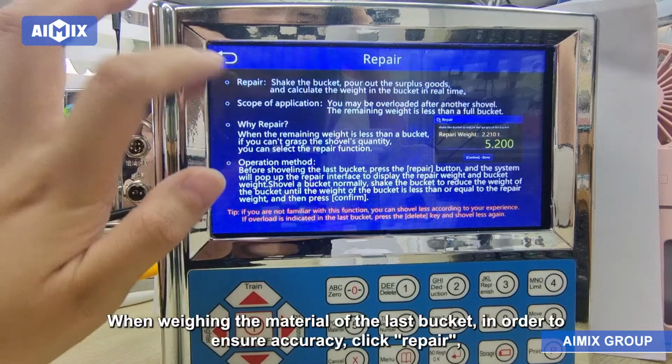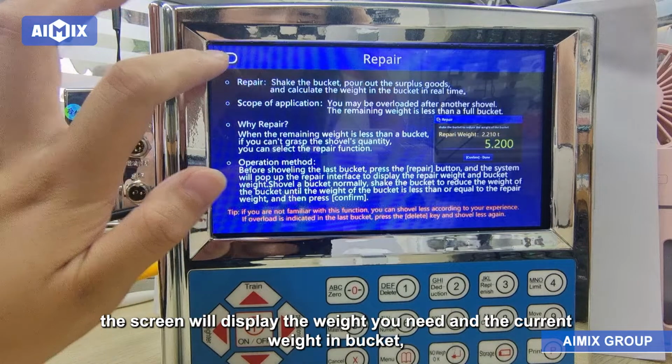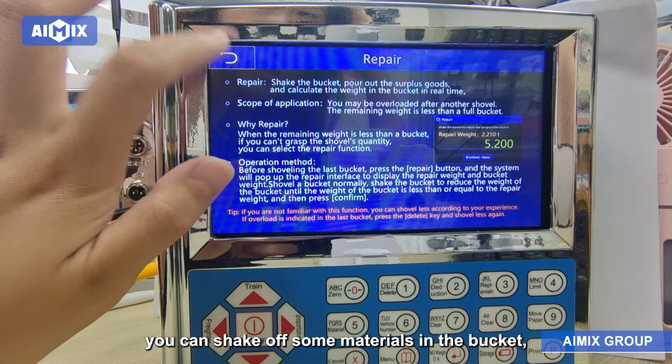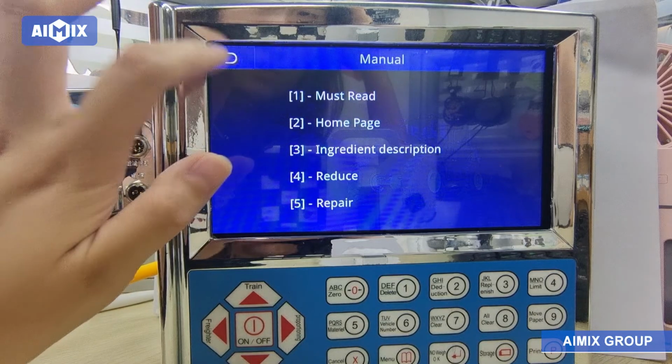Repair. When weighing the material of the last bucket, in order to ensure accuracy, click Repair. The screen will display the weight you need and the current weight in the bucket. You can shake off some materials in the bucket. When the weight displayed on the screen reaches your required weight, click OK.